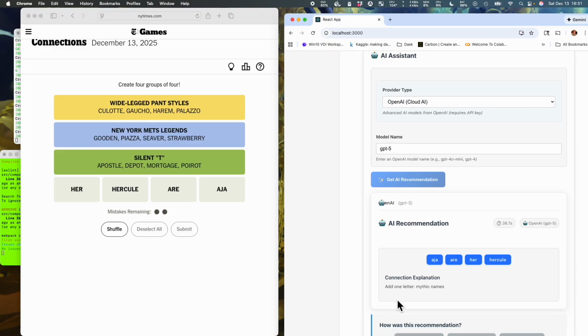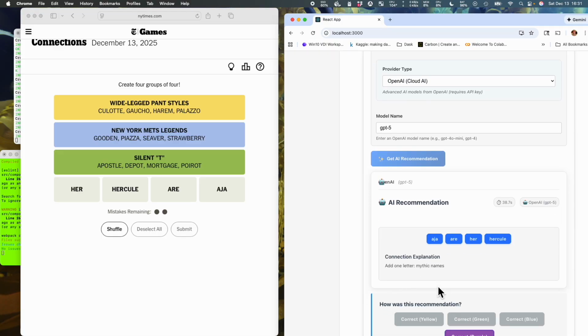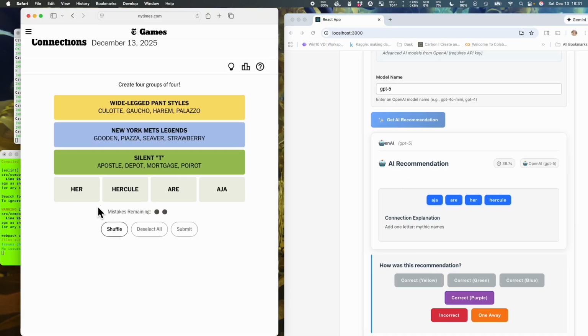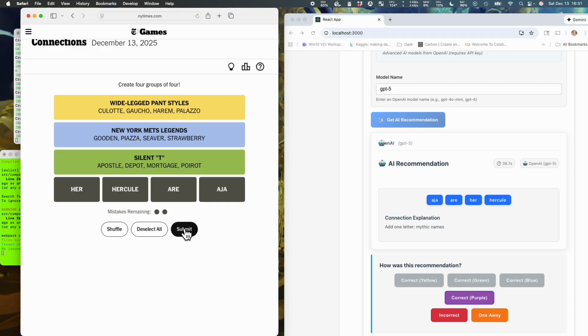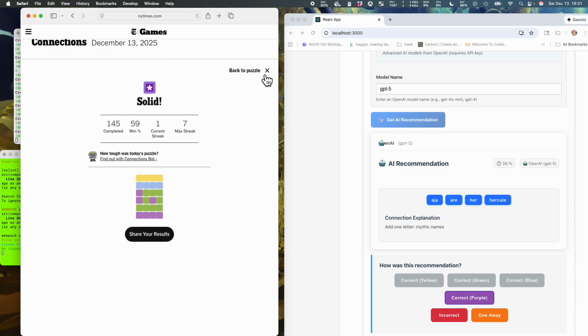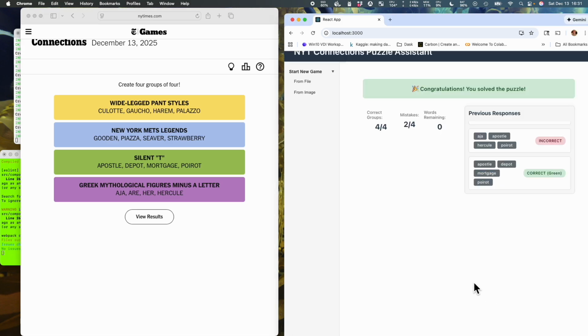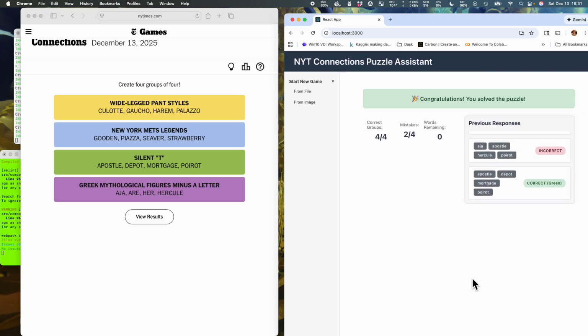All right, and now we have a recommendation. If we add one letter, these will be mythic names. So I guess like Her is Hera, Hercule is Hercules, maybe Ares. All right, let's see this. Yeah, and let's go back. And it says, yeah, Greek mythological figures minus a letter. So we got the last purple group, and we've solved the puzzle. That's great.